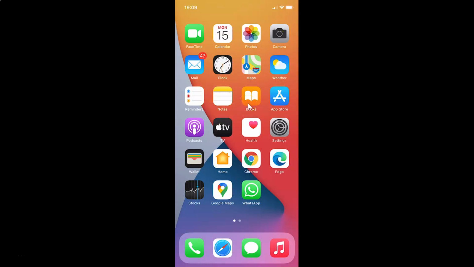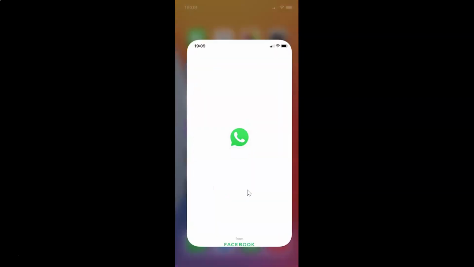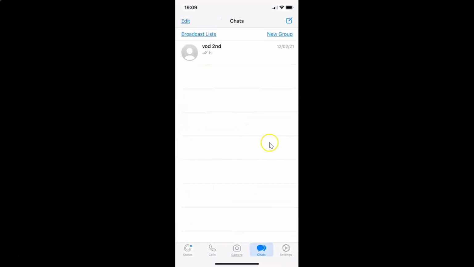So first of all, you have to open the app where you want to type the degree symbol. So let me open mine. I want to type a degree symbol in this app, that is WhatsApp. You might have some other app. So let me tap on this to open it. You can see it's opened. Let me open this chat.